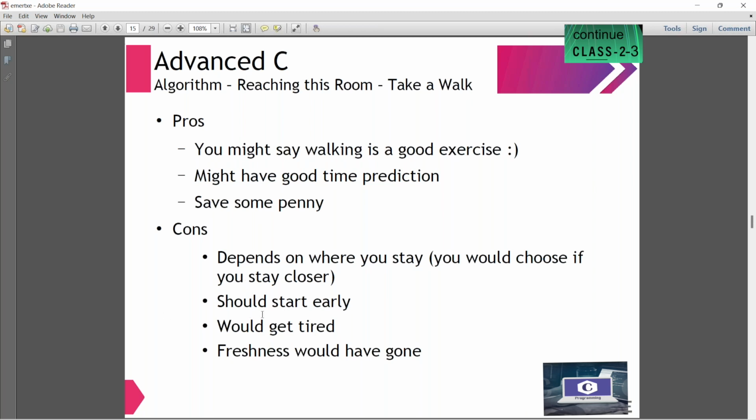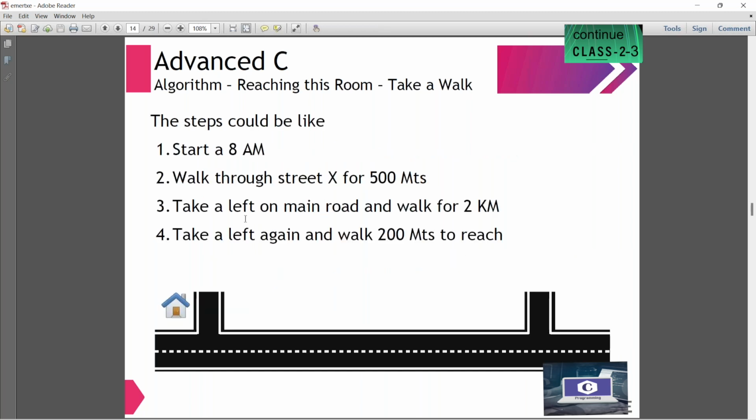And the disadvantages are we have to start very early, we'll be tired, freshness will be gone, and it depends on where you stay. If you are staying very close, good. If you are staying very far, then it's a bad idea to walk in the morning. It's self-dependent, correct. In this case, it's only 2.7 kilometers. What if you stay some 5 kilometers away?